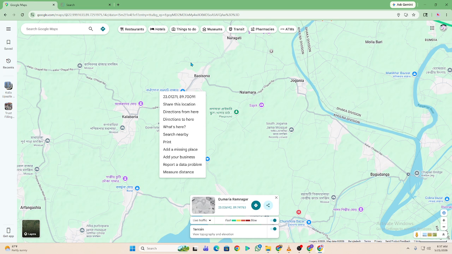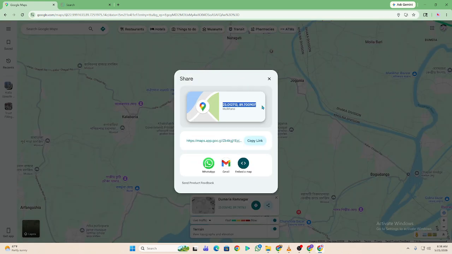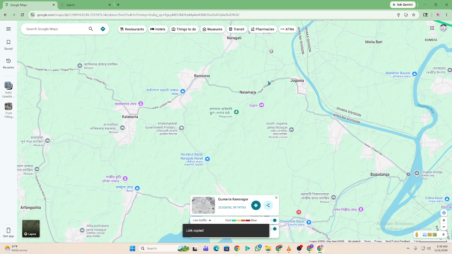Now if you're on a computer, right-click anywhere on the map. A small menu will appear showing the coordinates for that exact location. Click the coordinates from the menu and Google Maps will open a detailed location panel. So from here you can save, share, or get directions using those coordinates.